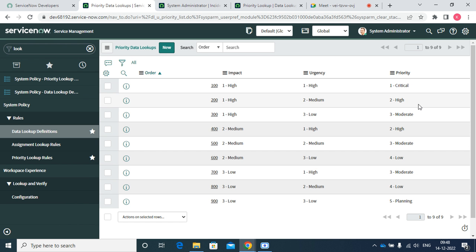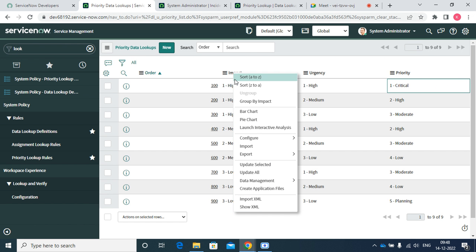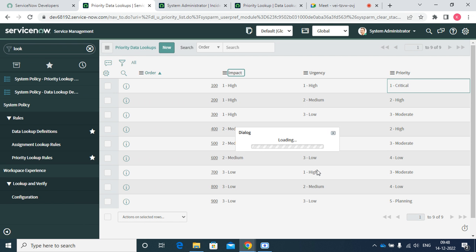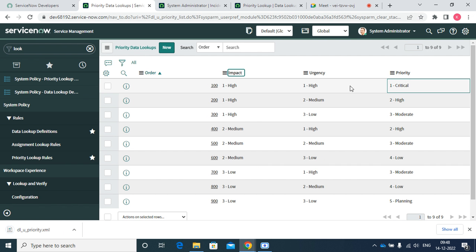Now, for example, if the incident is high. Before that, I'm just exporting it as an XML file. I will tell you what the advantage of this is. Now what I'm going to do is, if the priority is critical, high, I'm making it planning.